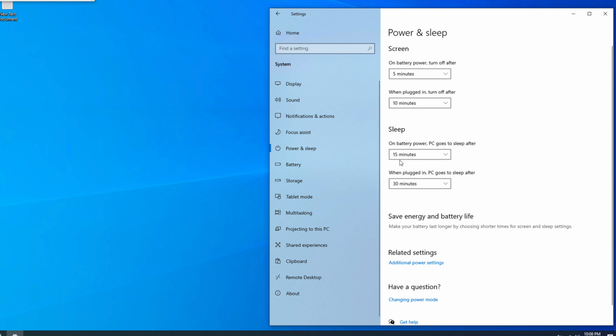So under these settings, you will find two drop downs. One is for when your computer is powered by battery. At that time, it will go to sleep mode after this amount of time. And at the bottom there is the other one, when your computer is plugged in with the power, then it will go to the system sleep mode after this amount of time.